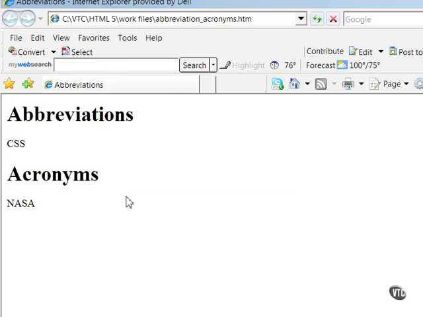There are some differences in usage between HTML 4.01 and HTML5. The acronym tag is not supported in HTML5. Use the abbreviation tag instead.